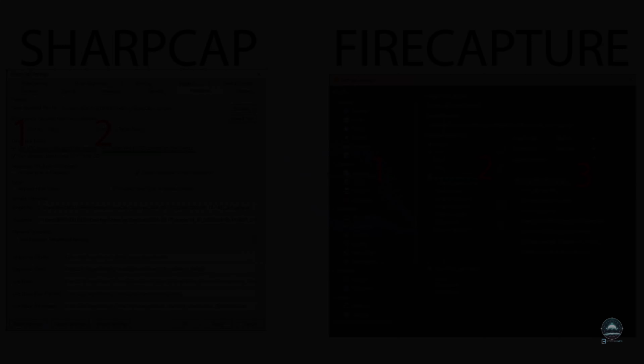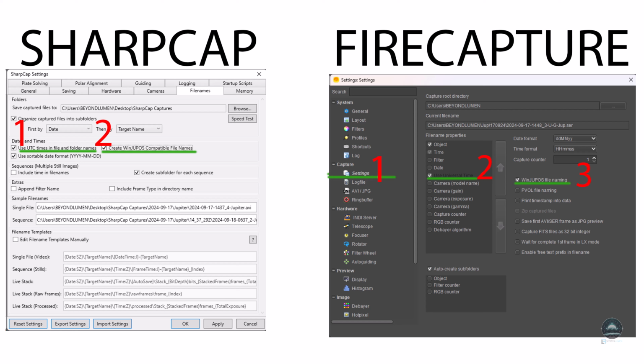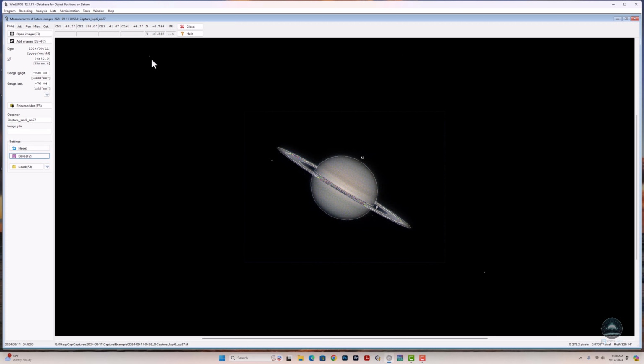Now, I'm going to take this quick pause to mention something that I should have mentioned earlier. It is important that when you're capturing your planetary data, whether you're using FireCapture or SharpCap, that you are recording and saving your files in a format that is compatible with Winjupos.